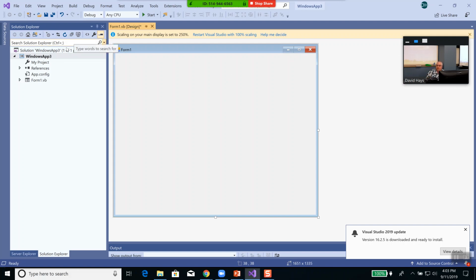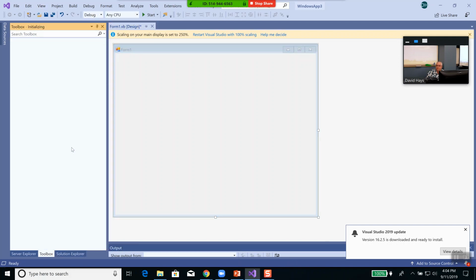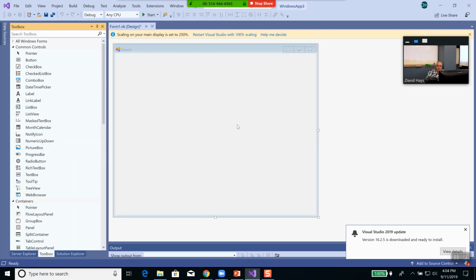Okay, so to begin with here, I need my toolbox. Looks like I closed it earlier. So if I do my view, where's toolbox? There's toolbox. Get my toolbox. I created a new project, by the way.